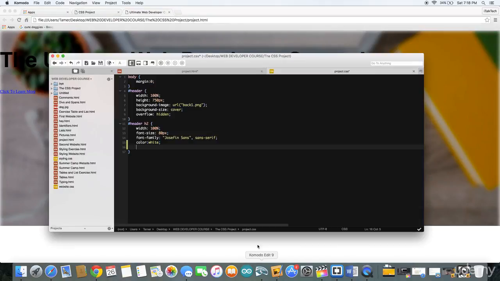Now we're going to go back into Komodo, and we're going to give this a margin from the top of about 10%. So let's go ahead and give that 10%. Now we also want to give margin from the bottom. We're going to set this to auto. That way the code automatically centers everything, and it centers the top and the bottom, and we're good to go.